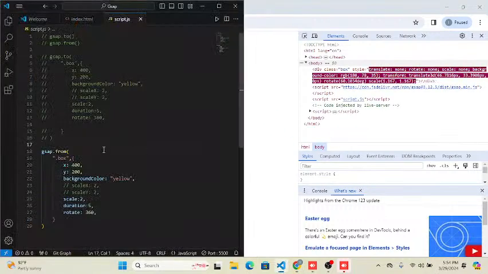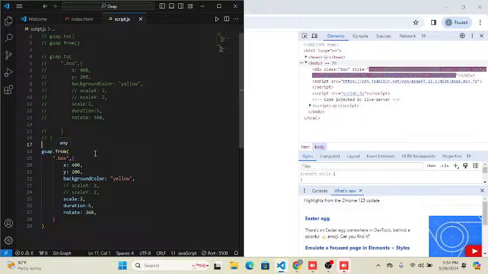What I did, I just changed the method from to to from. Now the same thing is happening. The difference is only that first it was moving from its current position to the set of properties. Now it animates the element from a specified set of properties to its current state when we are using gsap.from. Now the question arises in your mind, if we want to use both things together, like to or from, what can we do? No need to worry about it. I will show you how you can use that.